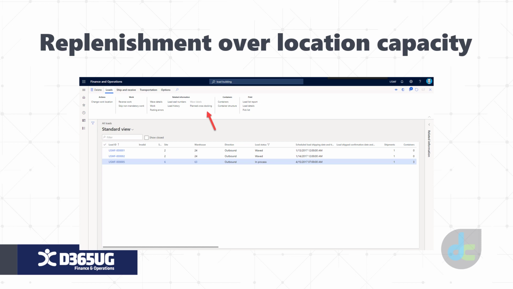Next, we have replenishment over location capacity. This allows for more replenishment work to be created than a location will allow, but also blocks replenishment work from being completed once the location is full. As inventory is picked from that location and the amount of inventory in that location drops, the pre-existing replenishment work becomes available again.